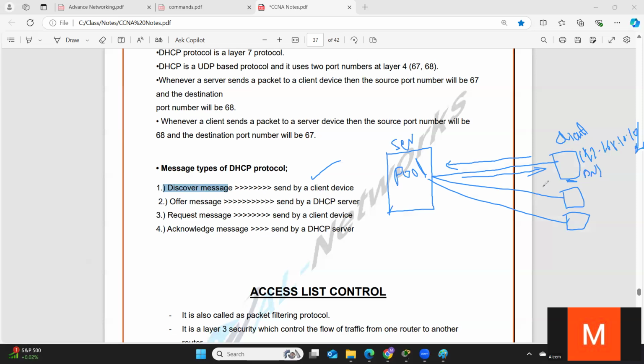So this is discover, this is offer, and then the client is giving the request. Hey, yes, I want that IP address, whichever you are providing. So the server will acknowledge it. This is the DORA process. Okay, you can take that IP address. Feel free to take that IP address. He'll provide it. This is all about the DHCP.